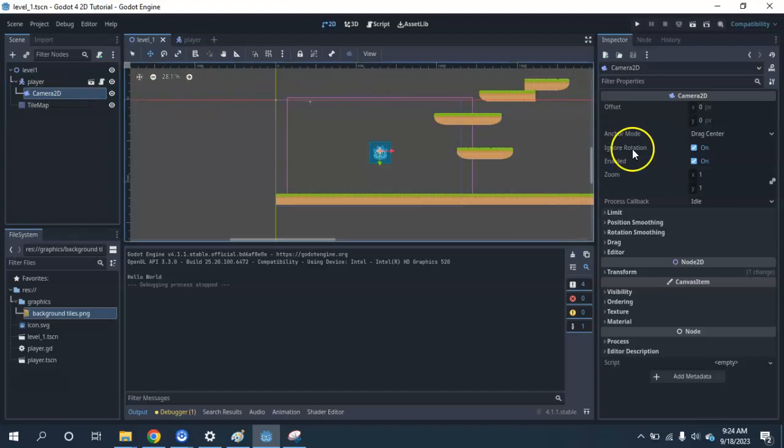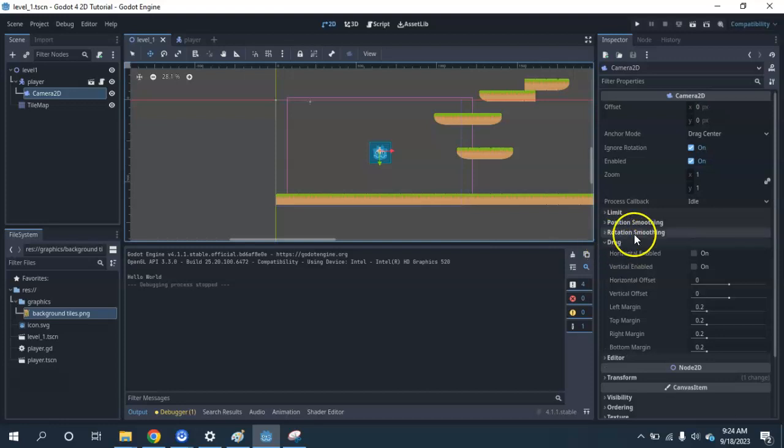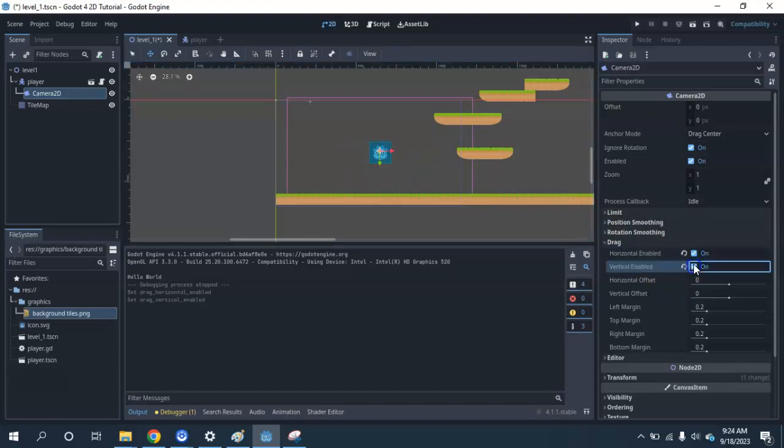So I'm going to click on the camera. Notice this camera is enabled. You can actually have more than one camera if you wanted, but we'll talk about that a little bit later. There's a set here called drag. So I'm going to open that up here, and drag is currently disabled. And essentially drag allows me to have the player move a little bit without affecting the camera. So I'm going to enable the horizontal and the vertical drag.